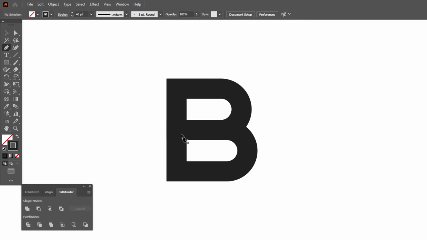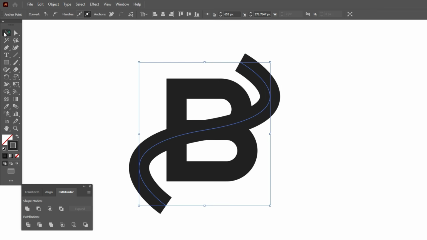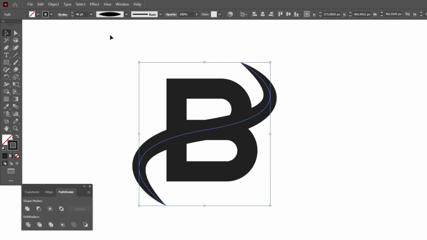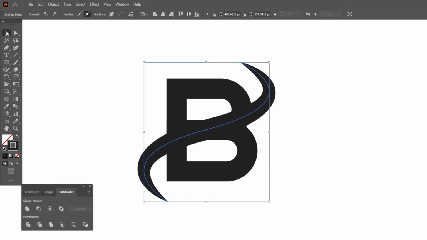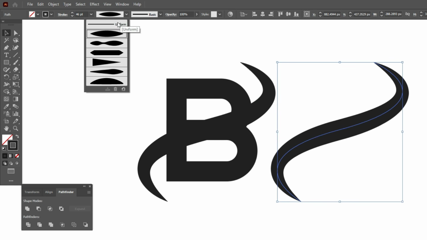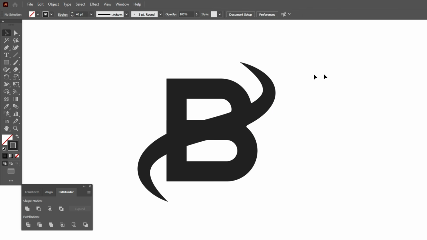Now I will create a curved line using the pen tool. Next, I selected the line and changed its uniform profile. Then using the direct selection tool, I adjust the line properly. Now I selected the curved line, made a copy of it and set its stroke weight to 0 pt. Then I selected this line and placed it on top of the previous curved line.